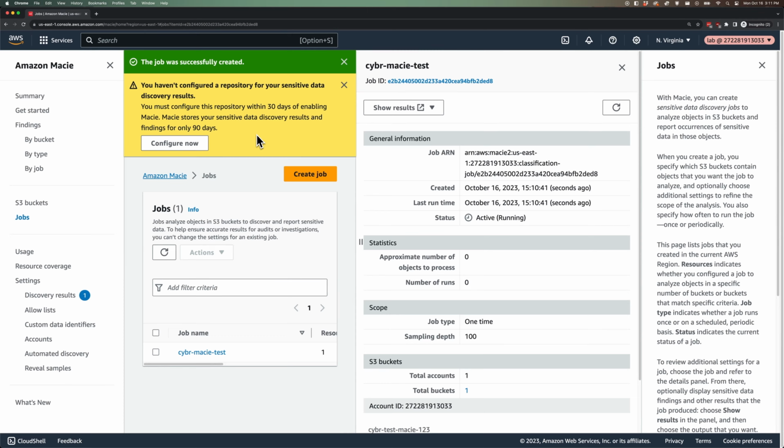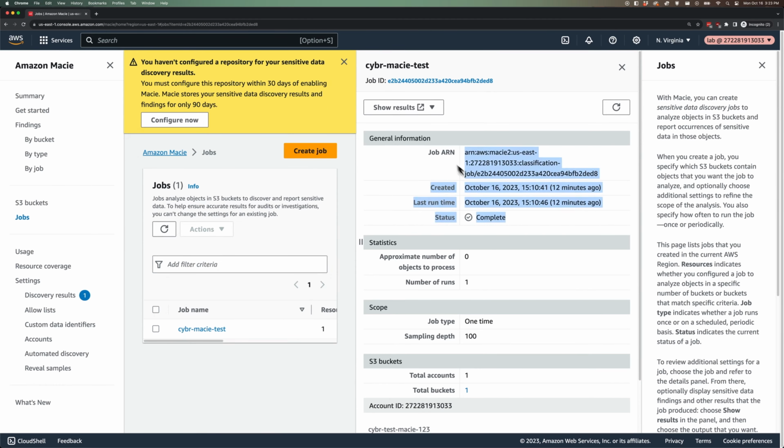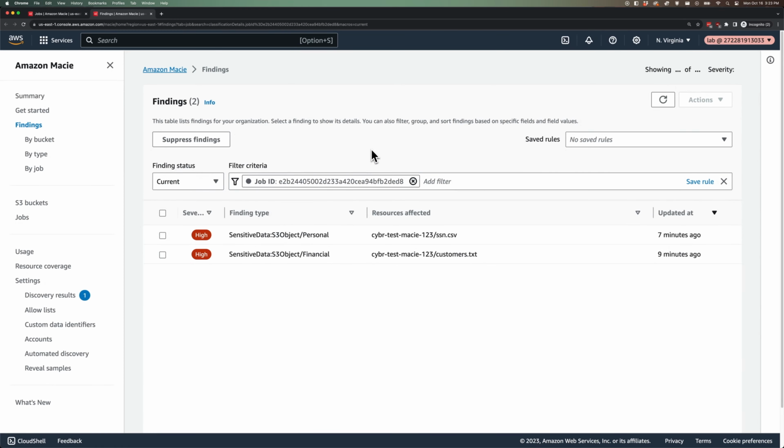So our job will take some time to run, but it shouldn't take too long since it's just a small job. You can keep refreshing the job status until it no longer says active running. My job took about 15 minutes to complete, and let's see what it found. Click on Show Results, and by the way, if your job had failed, you can always click on Show CloudWatch Logs to get visibility into what happened, but I'll just click on Show Findings.